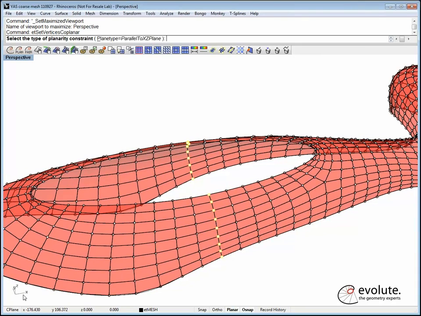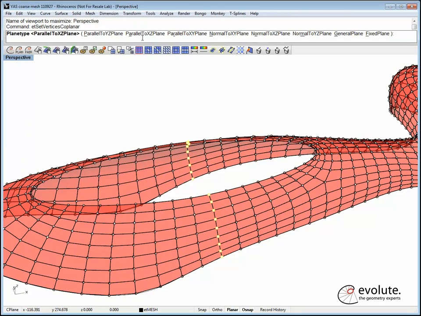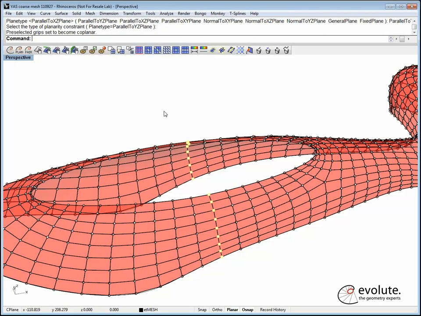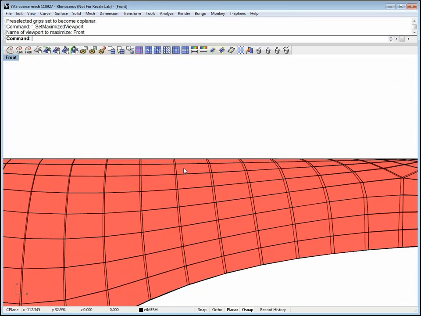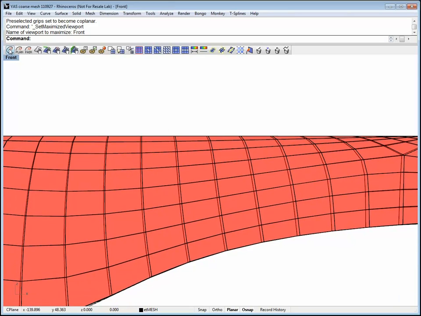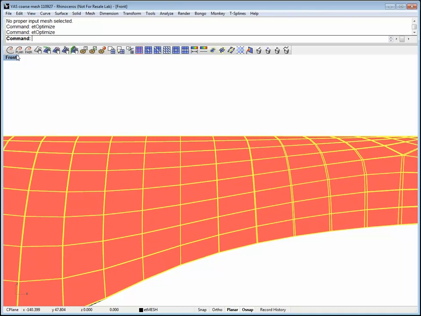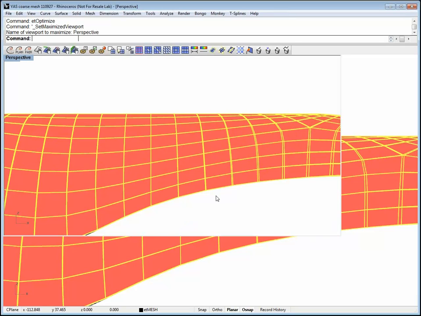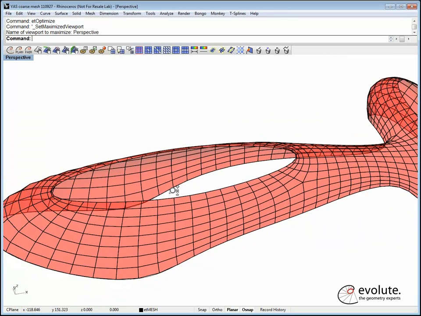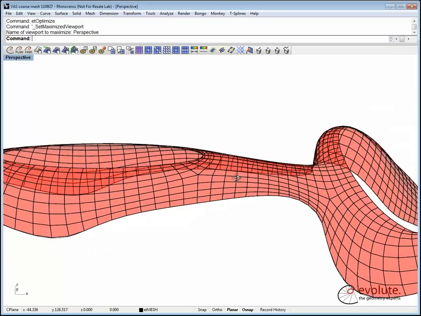So for now we'll have to use a parallel plane to the YOZ plane. Let's find YOZ. Here it is. And optimize. Let's go to front view so we can better see the result. So I think these sets of vertices are set to become coplanar. Let's see how it looks. Oh, we have to select the mesh, of course. And the result is, of course, pretty instant. I'm happy with it. Let's have a look at some other rows of vertices and what can happen there.